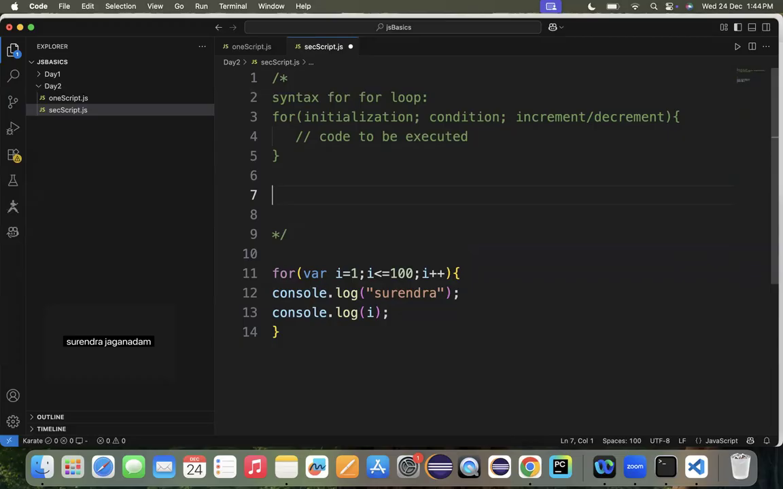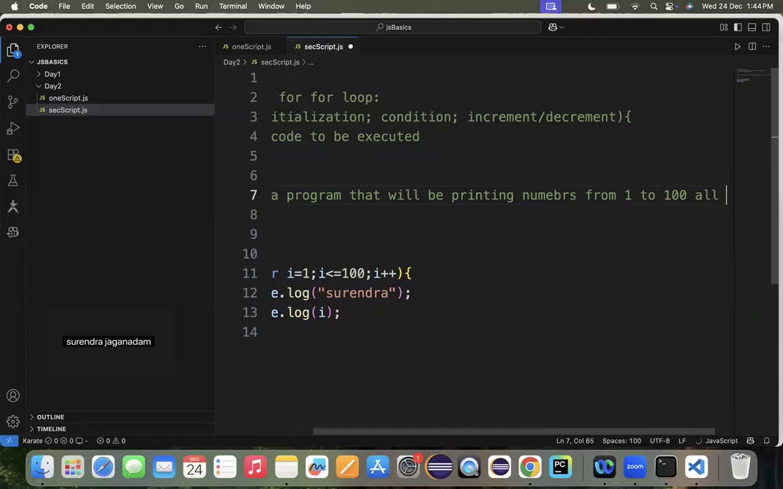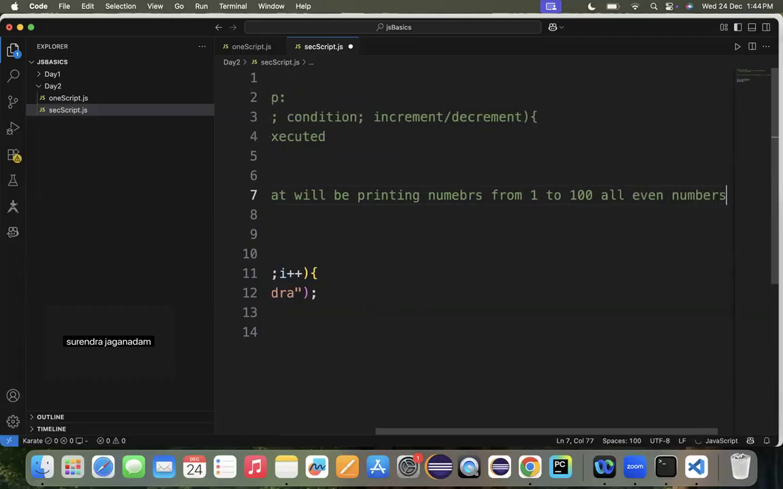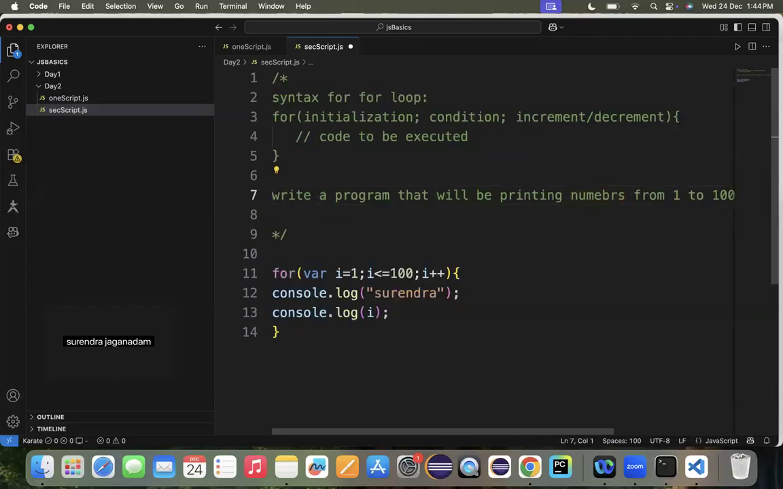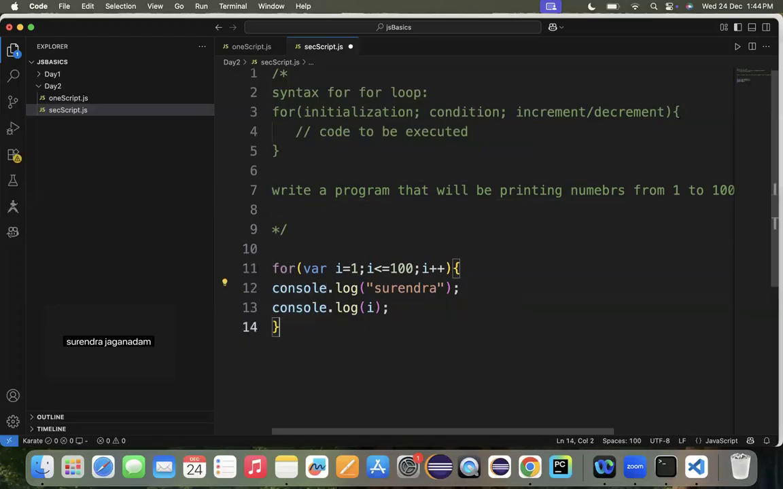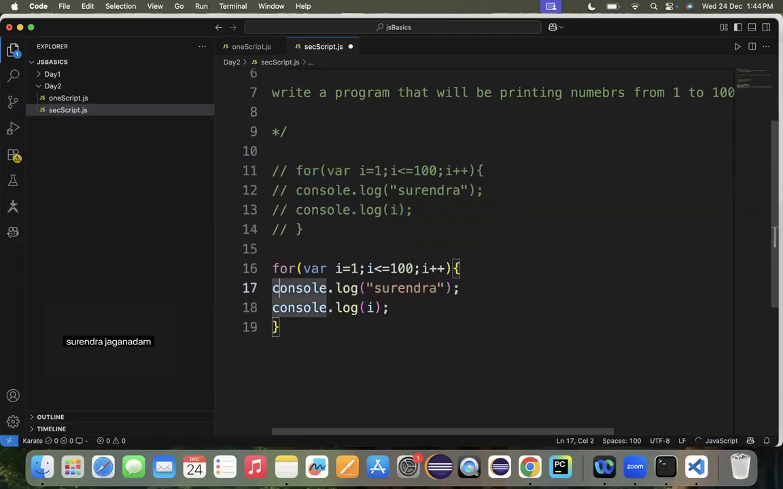We studied about the conditions, right? So what I want to do here is write a program that will be printing numbers from 1 to 100, all even numbers. So basically write a program that will be printing all even numbers ranging from 1 to 100. So here in this situation, let me copy this for loop, comment it out, create a new for loop. I don't want this console.log.